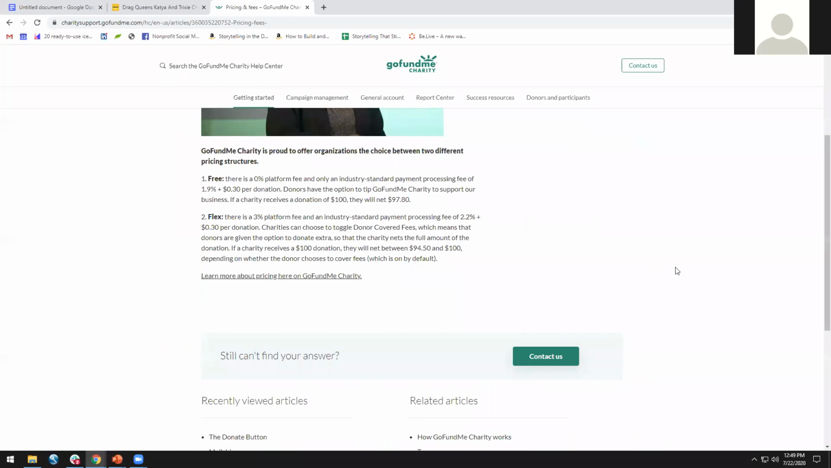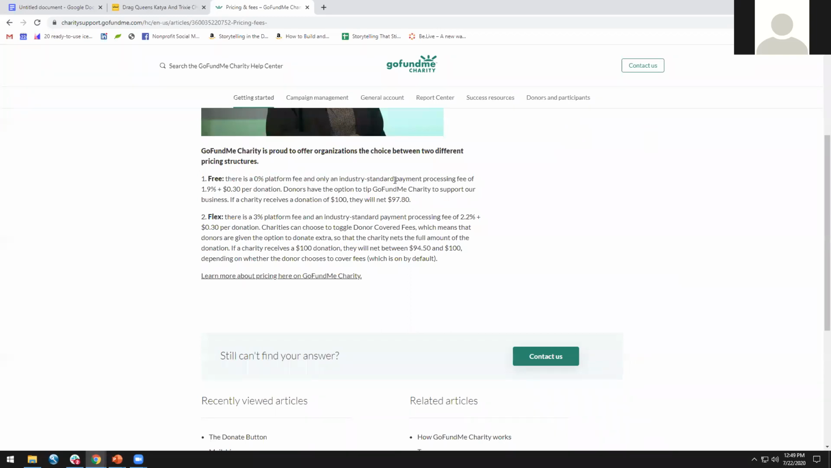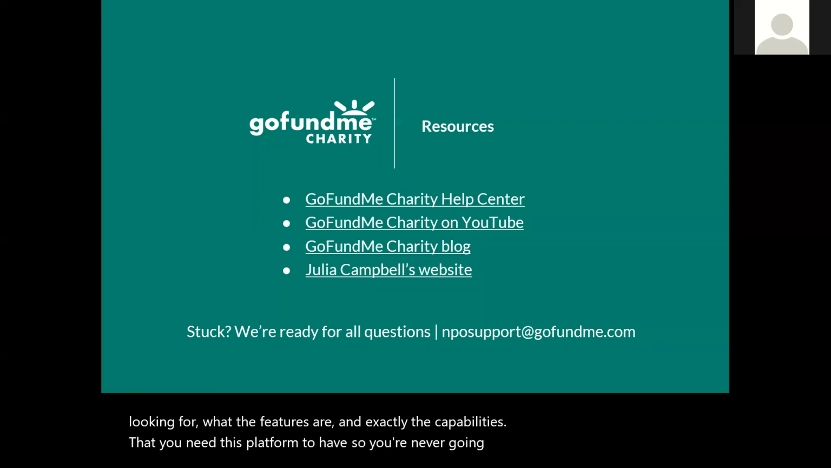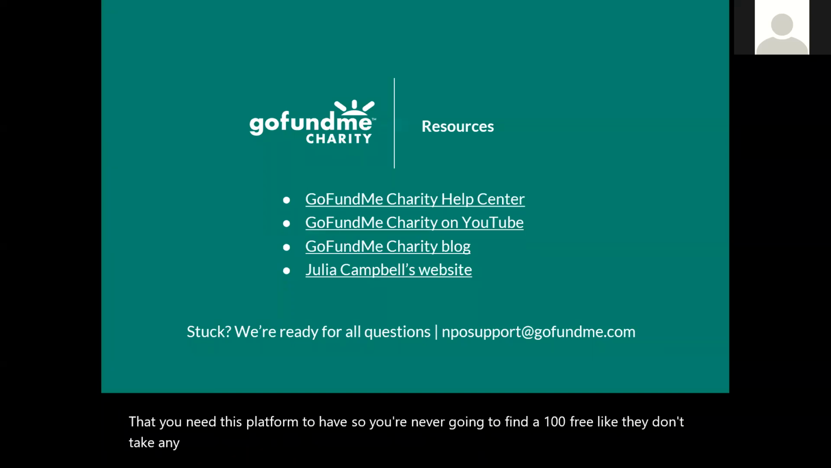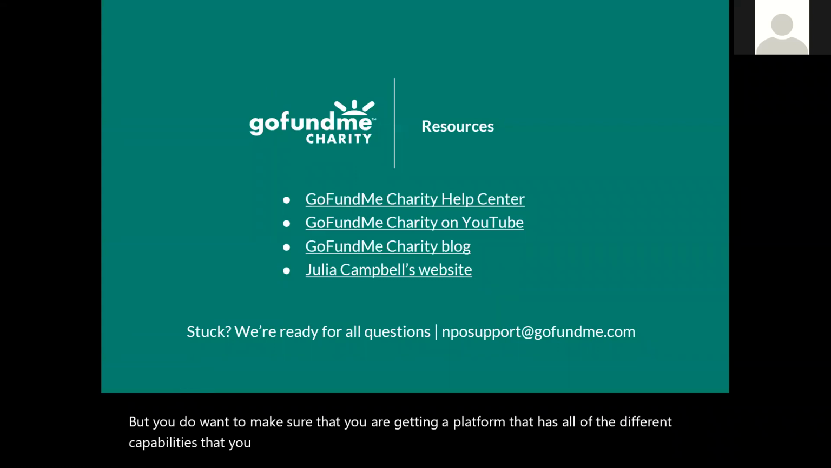But in terms of GoFundMe Charity, you can do your free or flex option. There's a 0% platform fee. Every single one is going to have a payment processing fee. You can't really get away from that, so there's always going to be that. But I would do some research on what you're looking for, what the features are, and exactly the capabilities you need this platform to have. You're never going to find a platform that's 100% free, with no payment processing fees. At least I've never found that. But you do want to make sure you're getting a platform that has all of the capabilities you want. So I hope that answers your question.